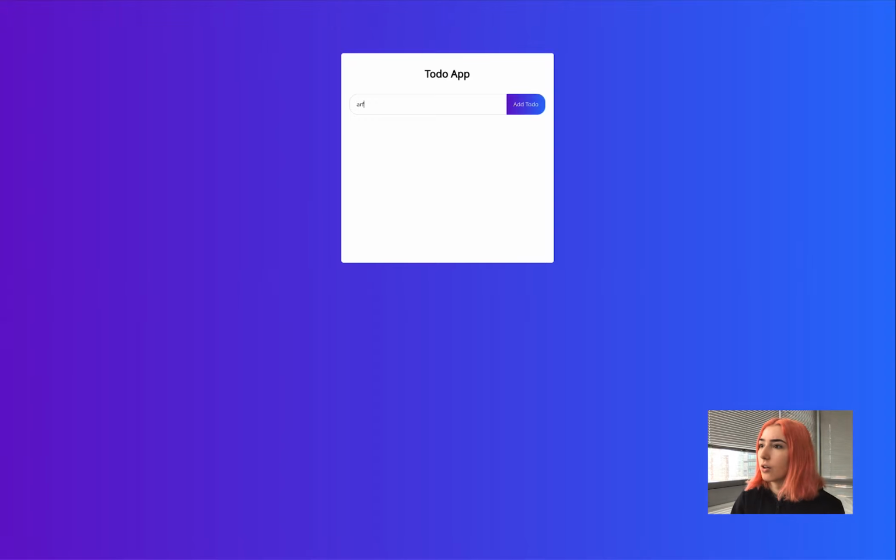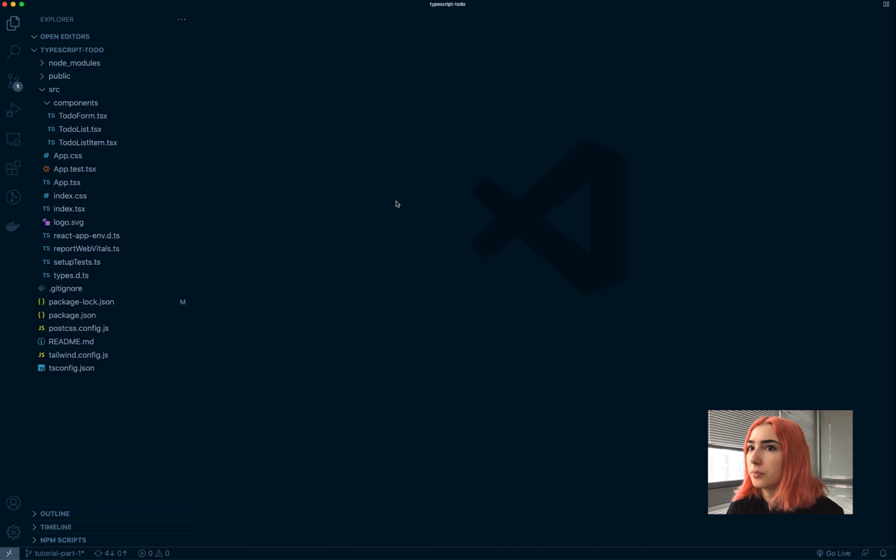As a reminder of what we built in the previous part, here we have a to-do where we can add different to-dos, and it shows up as a list, and then we can check it off. So for this we can create a new component.